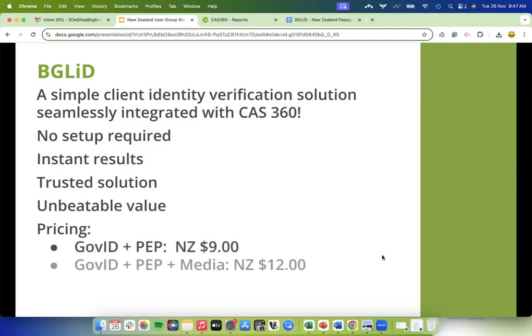From a pricing side of things, we have two options. The standard ID verification along with the PEP check will cost you $9. And then you've got the advanced check, which is the ID check, PEP check, and an adverse media check, which will cost you $12. There's no locked in price or anything like that. Basically you pay for the number of checks that you've done in a particular month, so it's pay as you go.